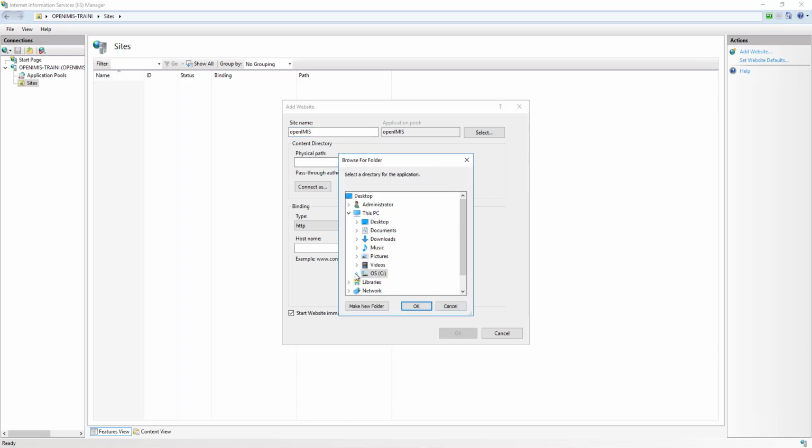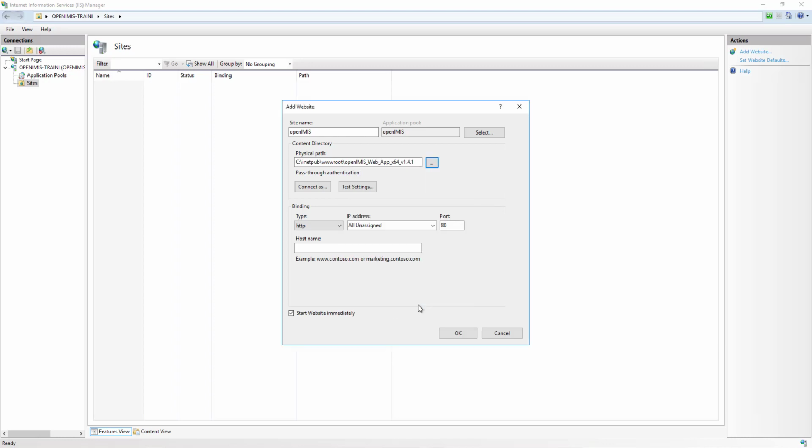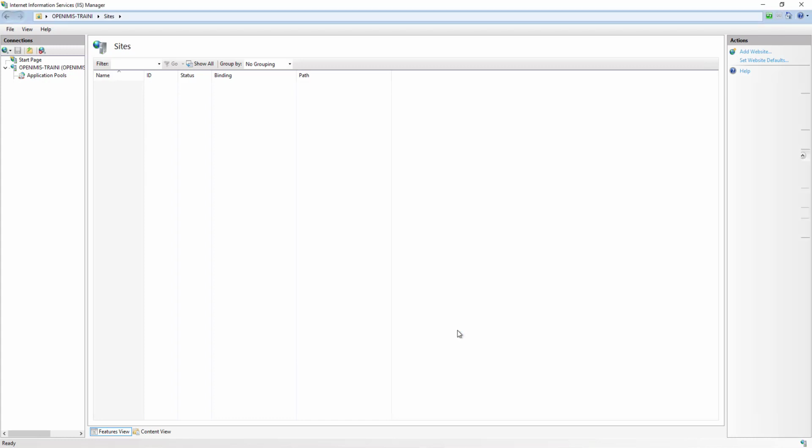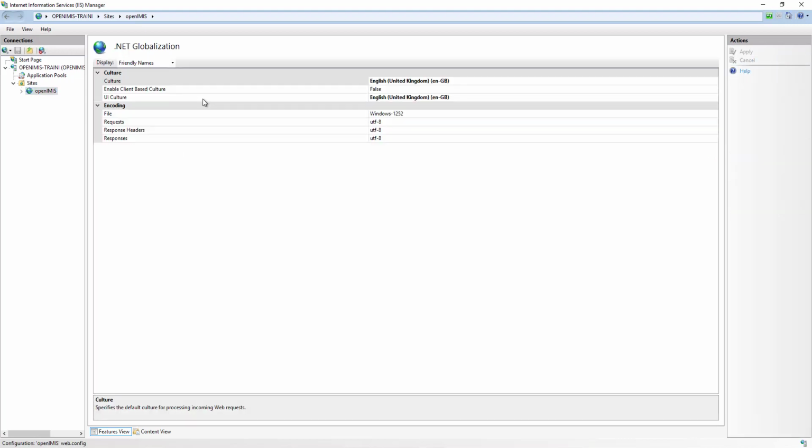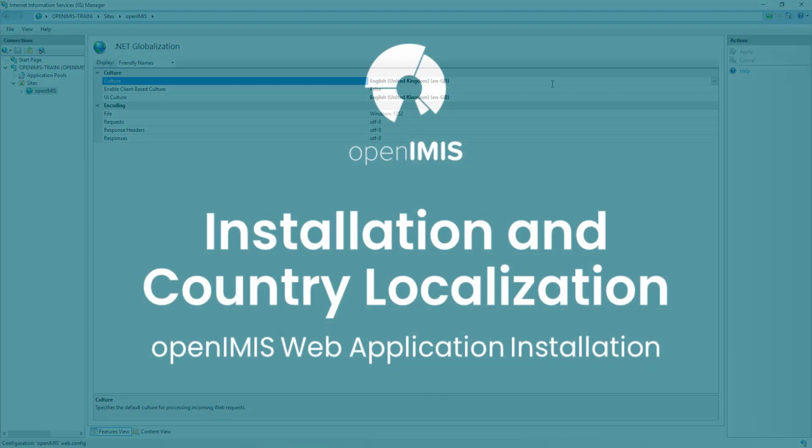In Physical Path, select our OpenIMIS folder. In binding, we will keep the HTTP with port 80. If you have a domain name configured to match your server IP address, then add it as hostname. If you have an SSL certificate for your domain name, you can bind the web application to HTTPS. Next, click on the new OpenIMIS site and select .NET Globalization. Here, make sure you select English United Kingdom as culture.